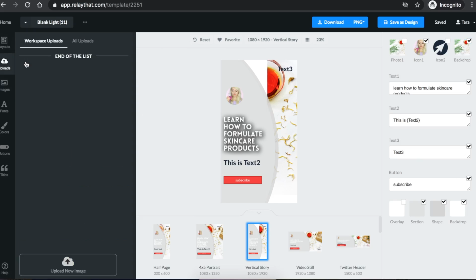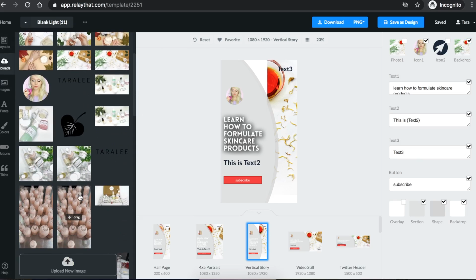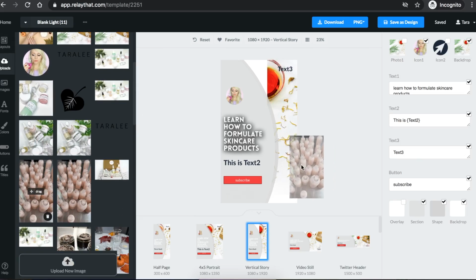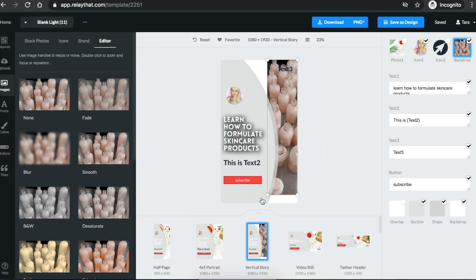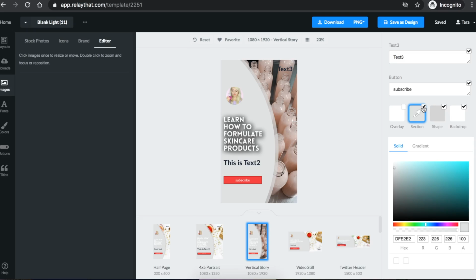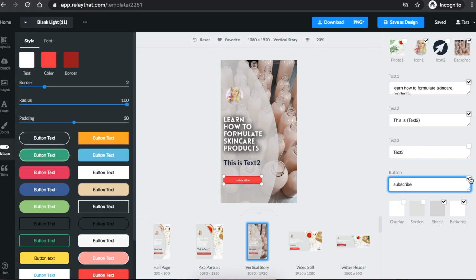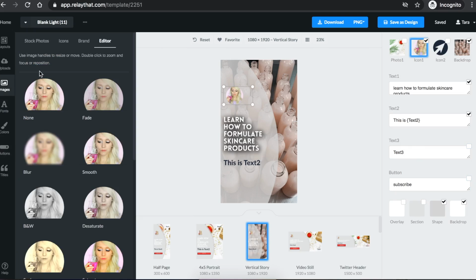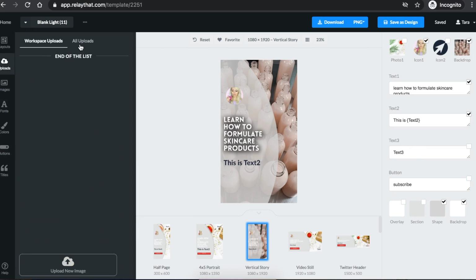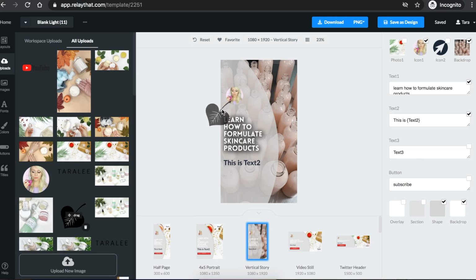So go to uploads, all uploads. We can replace it with this. We can get rid of the circle if we don't want it and just keep this little light thing. We can get rid of the text if we don't want that, but actually, yeah, I don't want it. And I don't want this button either. I'm really just kind of coming up with something. I don't really know what I'm doing right now. Let's go to uploads, all uploads, and I'm going to put my logo here.